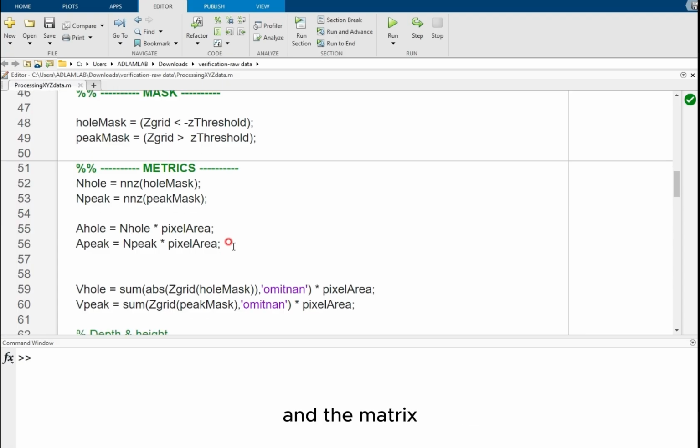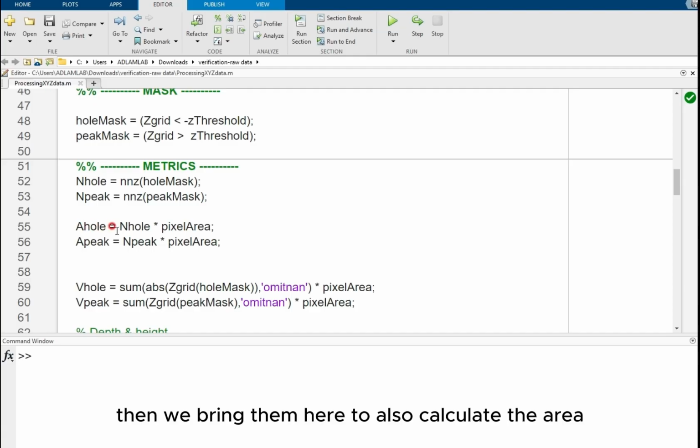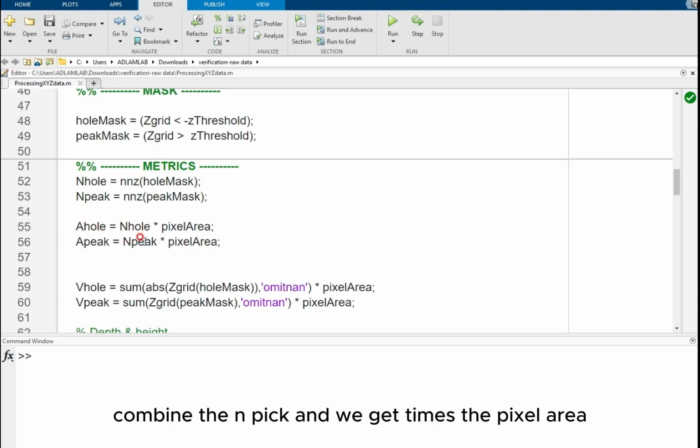And the metrics: we are counting the number of pixels that are holes and the number of pixels that are peaks. So we assign them n holes and n peak. Then we bring them here to calculate the area. We combine the n holes and multiply it with the pixel area, then we get the area of holes. Then we take n peak times the pixel area, and we get the area of the peaks.